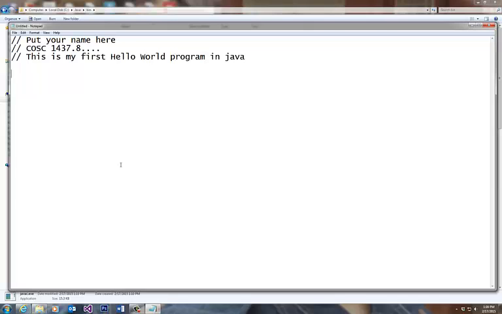So the first thing that we need to talk about is that every programming language has what's called library files. Library files require you to actually go in and import things like scanners and all that stuff that you would have with this. So here's what I'd like for you to do.